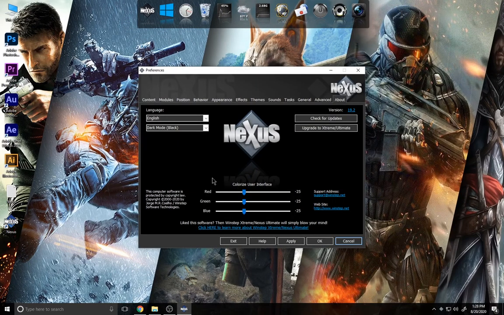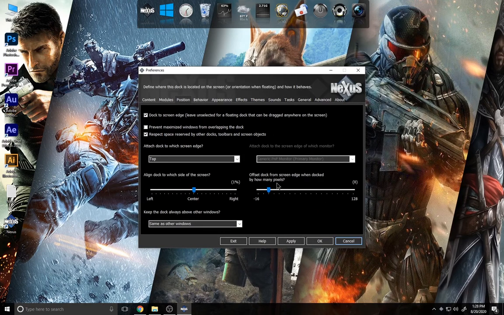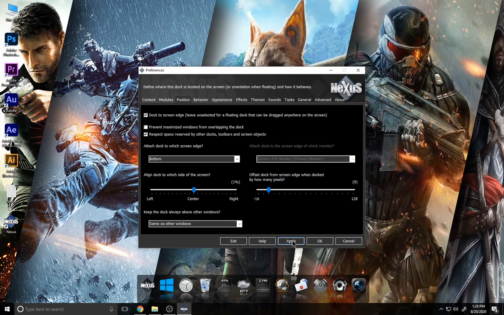As you can see, they have some tabs. First I need to change the position. I'm just gonna go to this position tab, and then I'm gonna click this drop down menu. And then I need to go to the menu at the bottom, so I'm just going to click on bottom and then I'm going to click on apply, and as you can see it goes to the bottom of my screen.